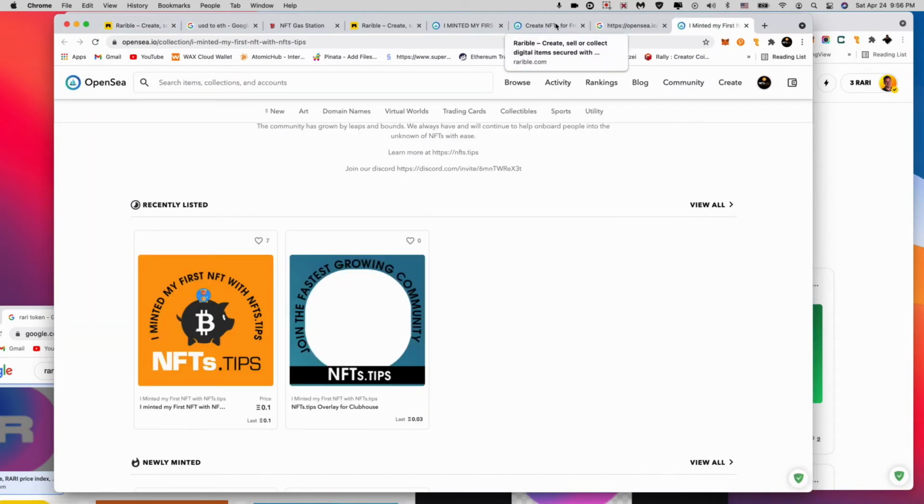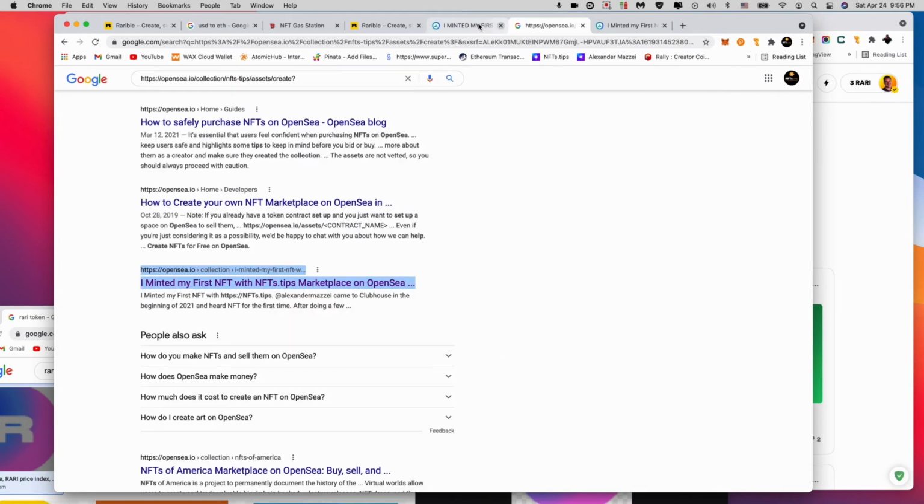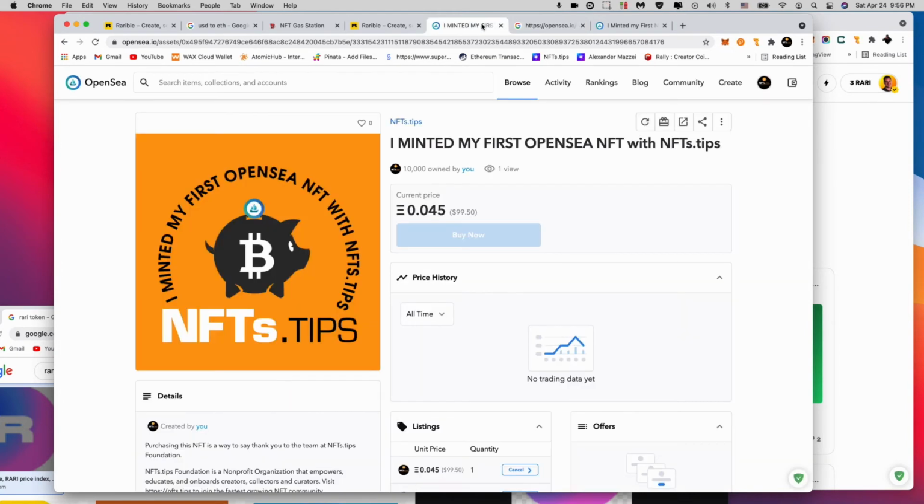That's not the right one. It's this one. Nope, this is exit. What is it? Collectibles are now multiplayer. I closed it. Alright, so what do we do?